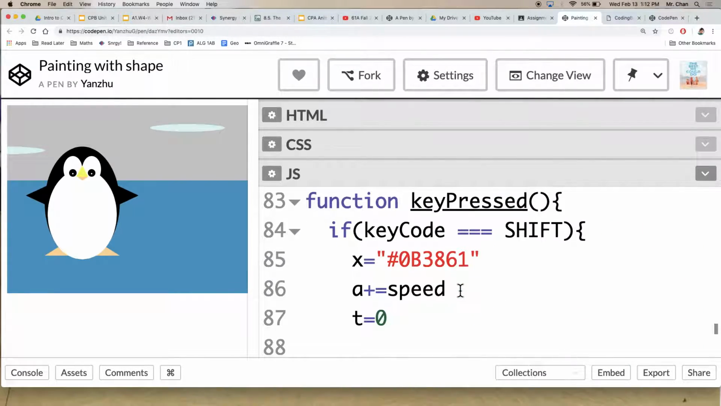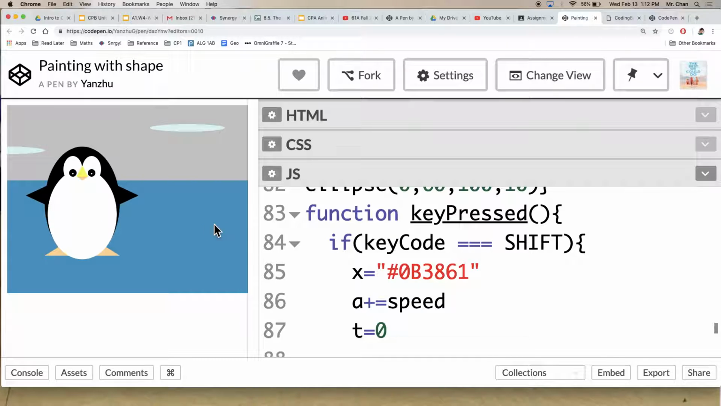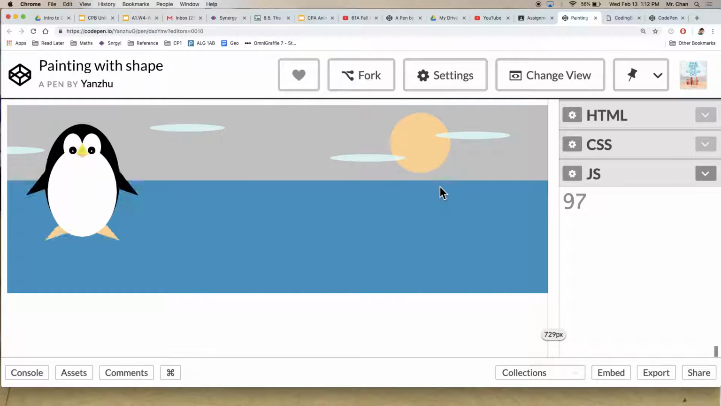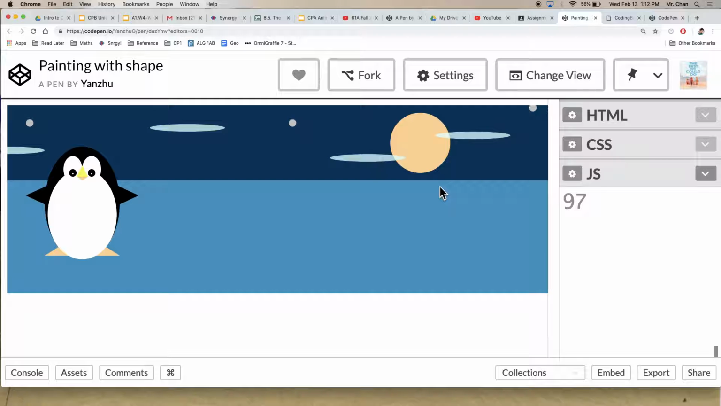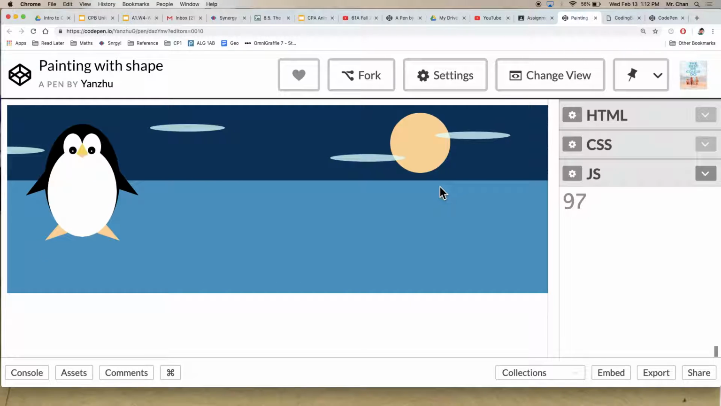Oh, shift. Okay, so now if you press shift, this student has coded it so that it turns to night, and then suddenly it's snowing in this penguin's domain. Pretty neat. Happy, happy, happy, happy. Okay, so it's very close to the ticklish part, but it just jumps up and down.